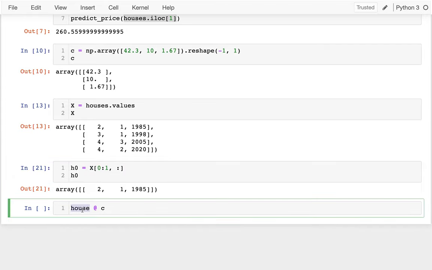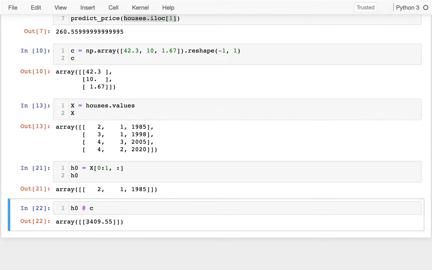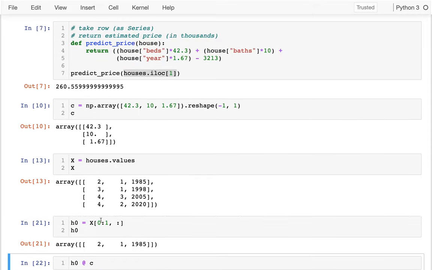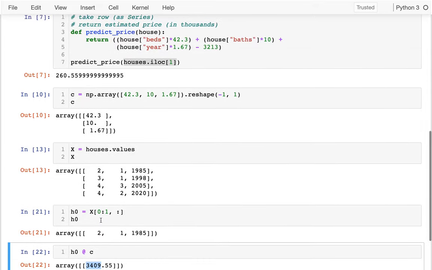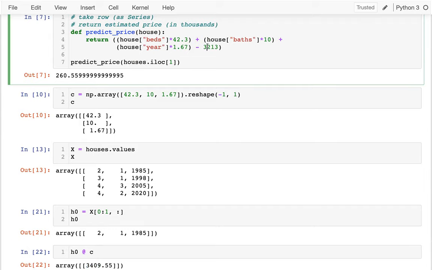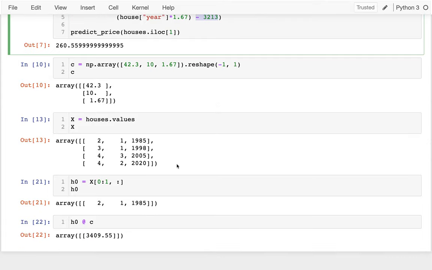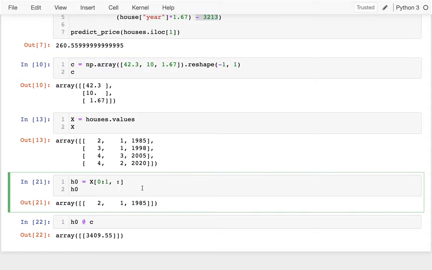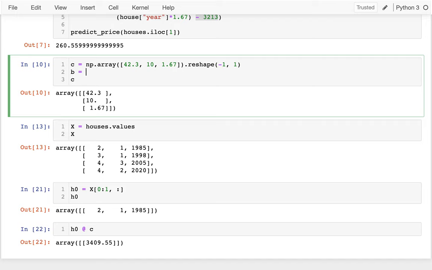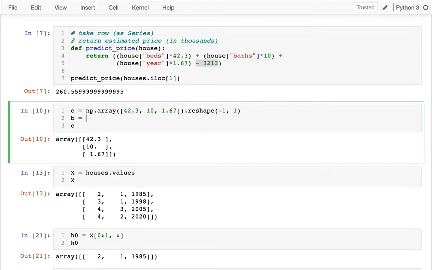And so let me actually try this down here. This code I've been working towards. I can say house 0 times c, and I get something that is absurd, right? I think that all of this was in thousands, so it's like a $3 million house. And you can see what I forgot, right? I forgot that I have this constant that I subtract off. You can think of it as like an intercept. So maybe what I should do is I should create not only my c up here, but I should have b, right, that intercept equals negative 3, 2, 1, 3.